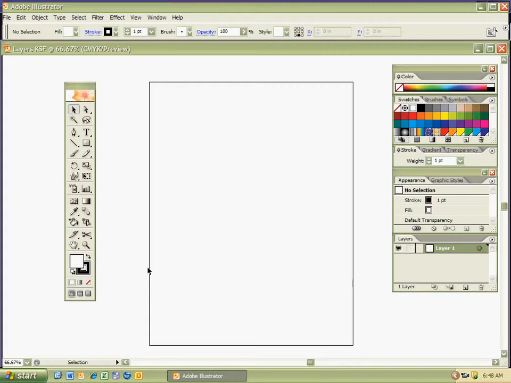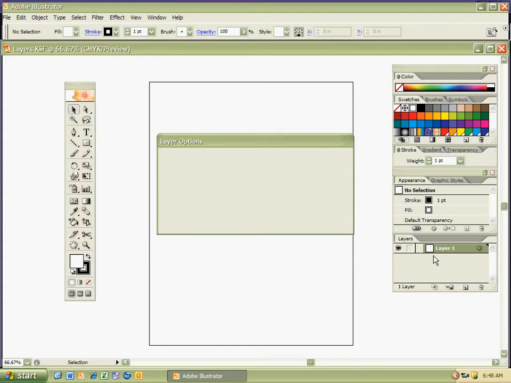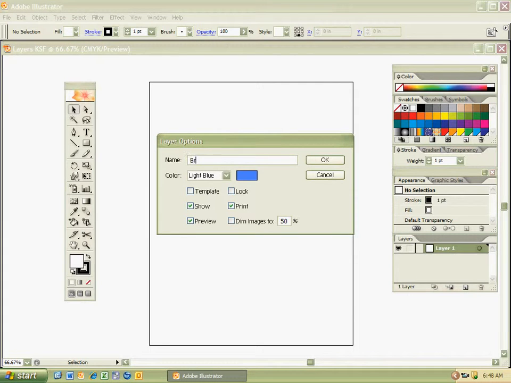I'm going to start by first labeling my layer. Take a look, we've got Layer 1, and all I need to do is double click on it. So I'm going to double click on Layer 1. It's highlighted, and I'm going to call it bread 1. I'm going to hit OK.